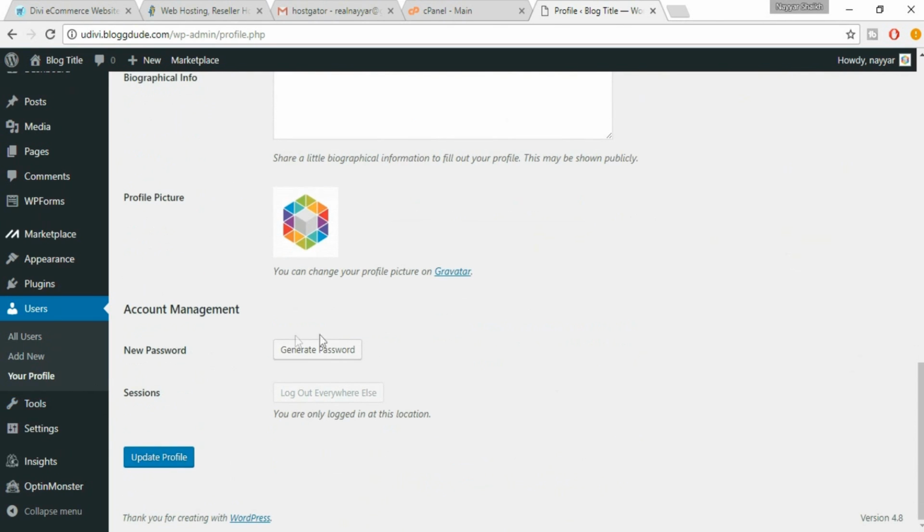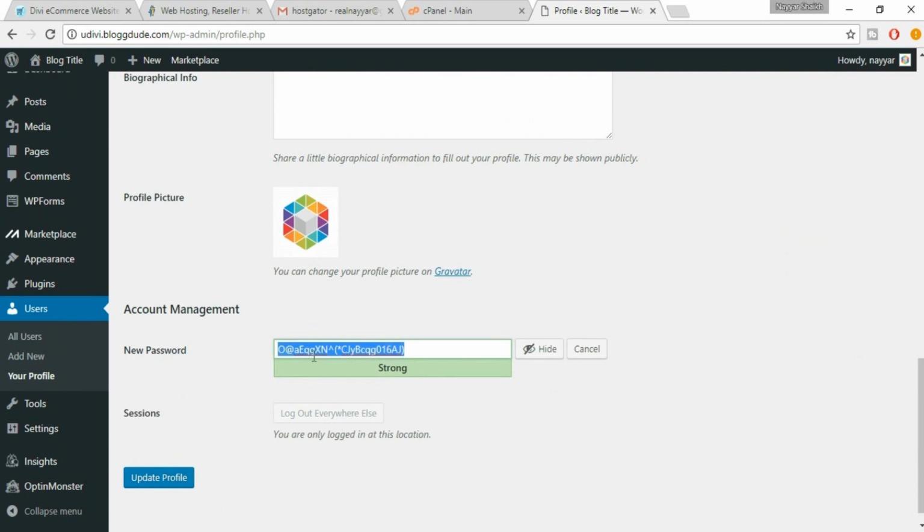But the main thing that we want to do is change our password. So here you have new password. Click on generate password, and this is actually how your password should look, frankly speaking, because you cannot put your password as password or Nayyar or your mobile number. That increases the chances of your website getting hacked.